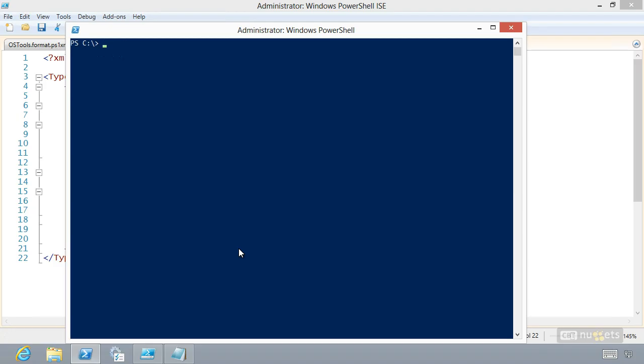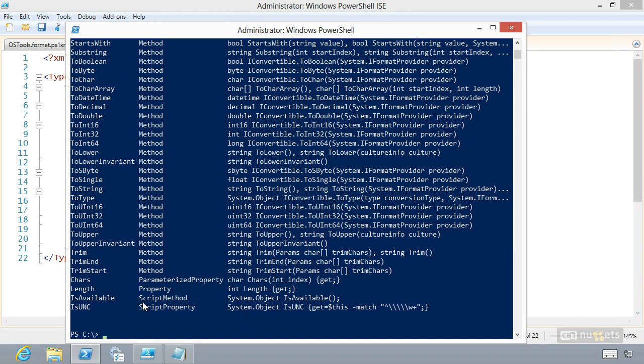We'll load it into memory. Update-TypeData test.ps1xml. No errors. Thank goodness. I always get nervous when I do these things real quick like that, that it's going to explode, but it didn't. Let's put localhost into a string. Let's look at that in Get-Member. You can see I have this script method IsAvailable.